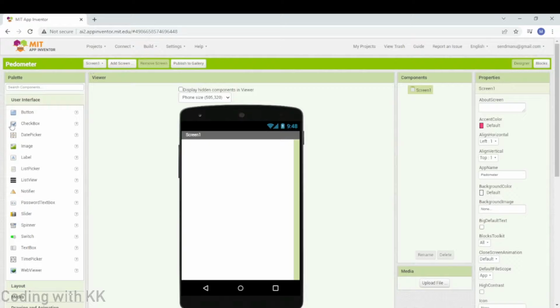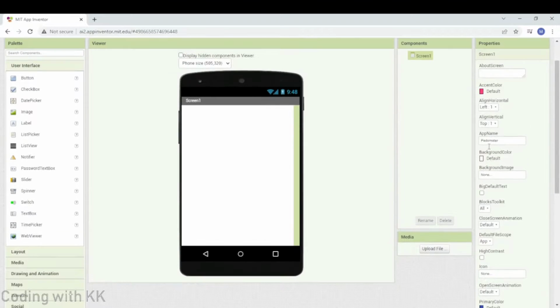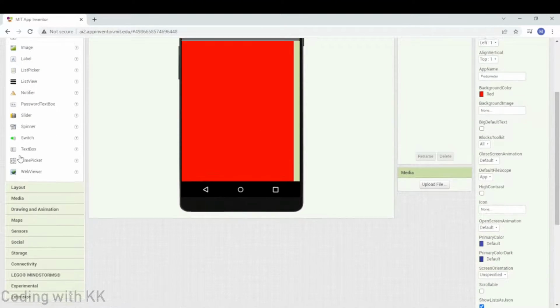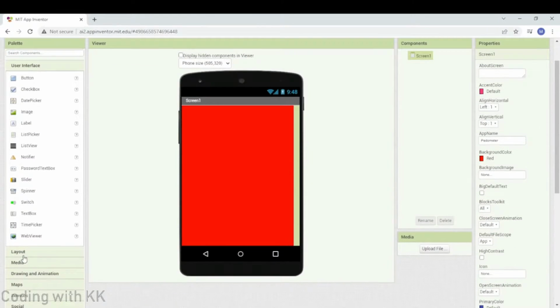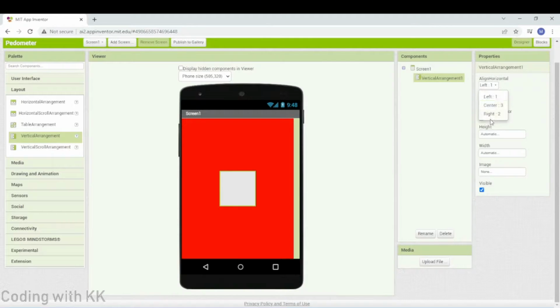Then I'll have to create a design for the app to look like. Then I'll make the screen background color red. You can choose any color you like. Then I'll drag a vertical arrangement from here. Then I'll make the alignment of the screen as center 3 and center 2. And the alignment of the vertical arrangement should be the same.